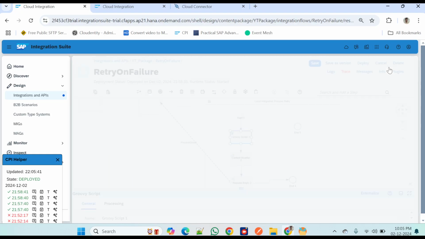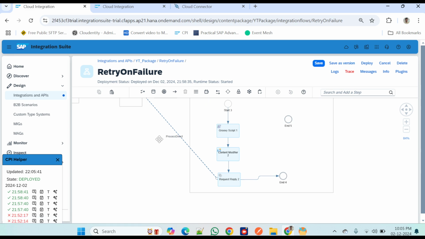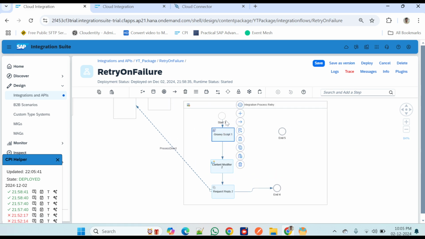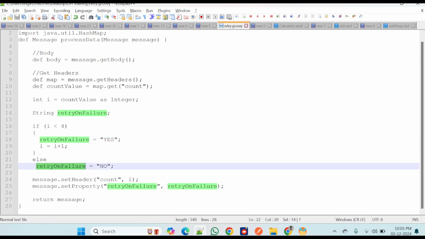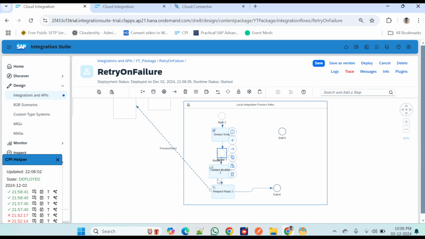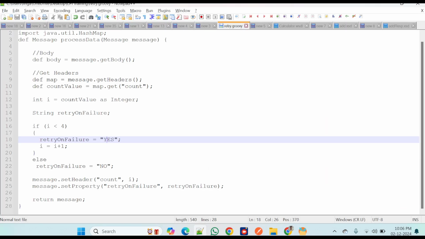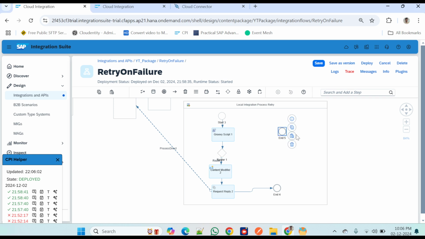Okay, I have created it. So after retry, I will take the router. Router in the sense, based on this retry and failure value, if it is yes, it will go here. If it is not yes, or no, it will go to here. This router, I will keep 2 branches.